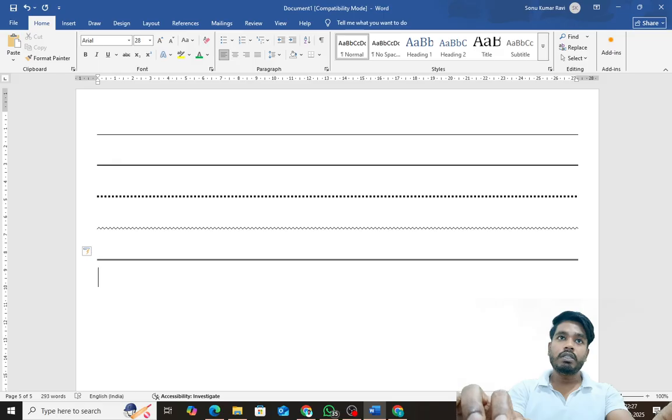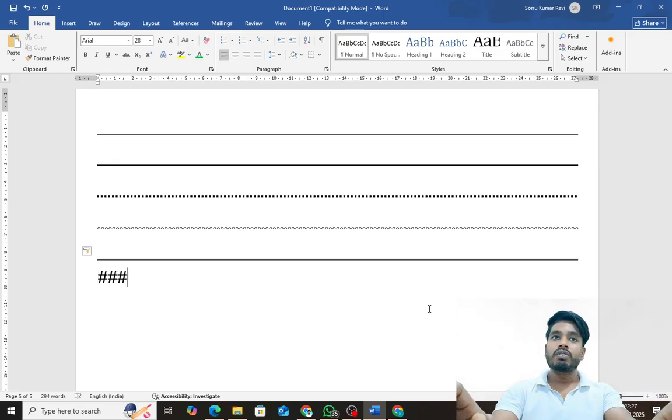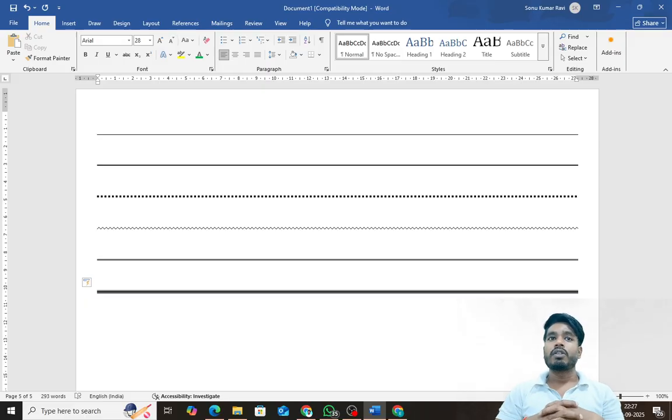Alright, now I'm going to hit hash 3 times and it will draw 3 lines. Middle one is a darker line. So you can use this shortcut to draw lines in MS Word.